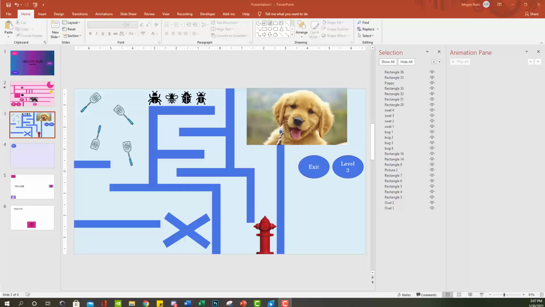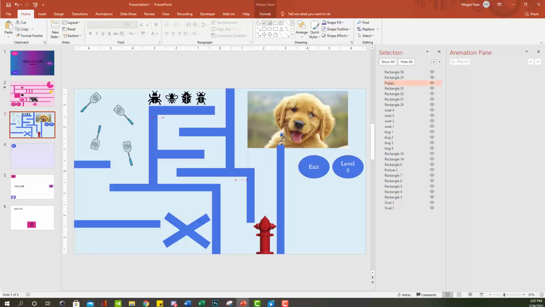Okay, so I went ahead and started designing my level 2. I pulled some pictures in to do some fun things, and I just wanted to kind of show you what I was planning to do, and then we're going to do something with little puppy in a second here. So we're going to go ahead and make these so that you have to swat these flies to get them out of the way. So that's going to be triggers.